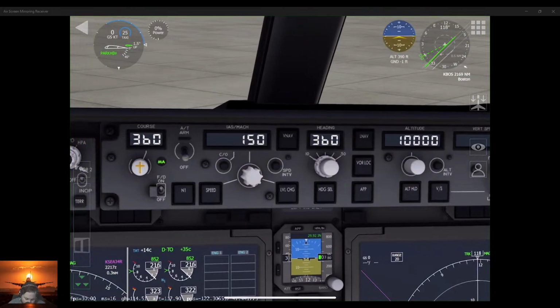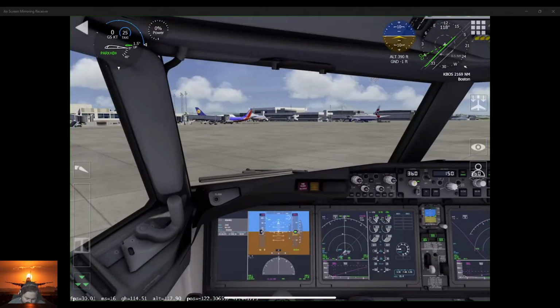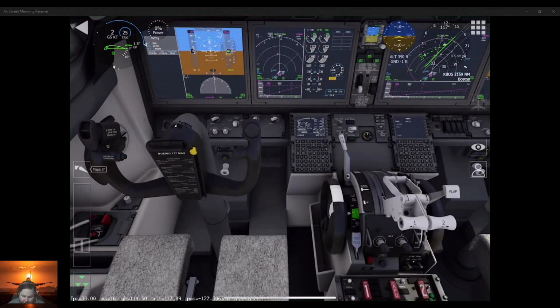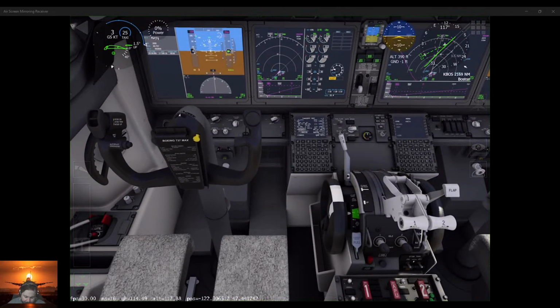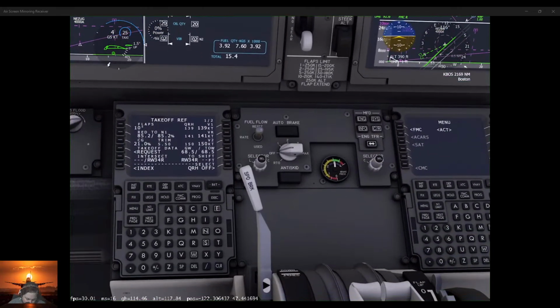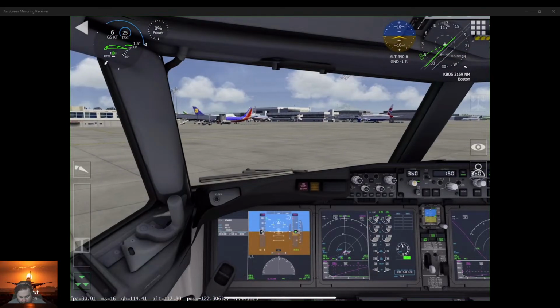We'll adjust our heading when we get up there. You can arm LNAV and VNAV now if you want to. Not a big deal, but yeah, we're ready to roll. Let's remove the parking brake and go taxi to runway 30 right. Move our flaps down to 5. Put our auto brake on RTO. Ready for takeoff.